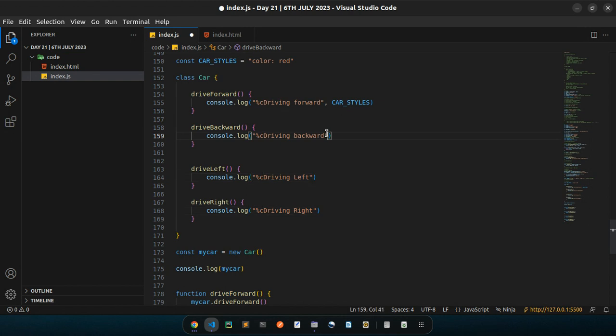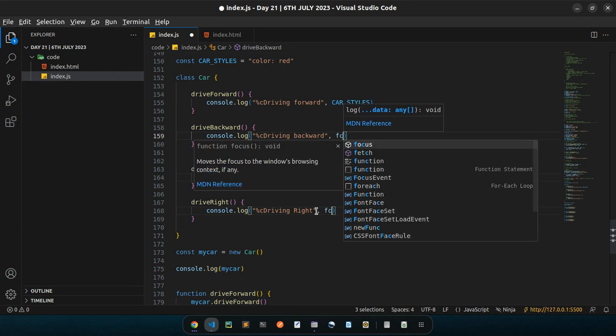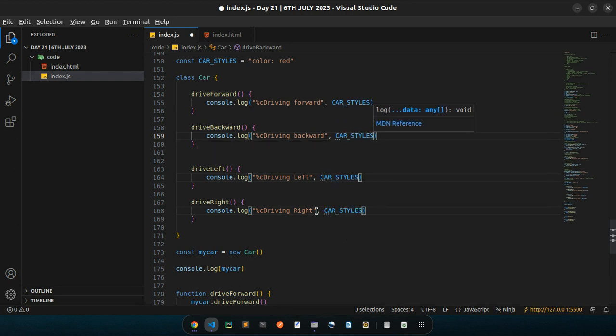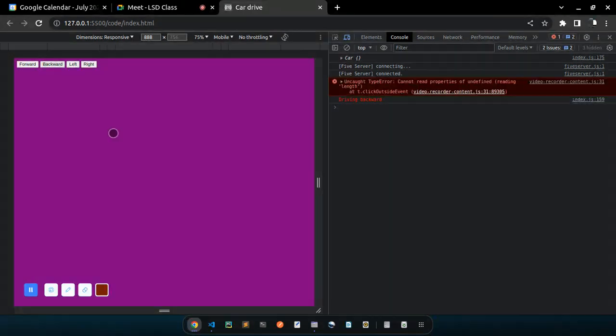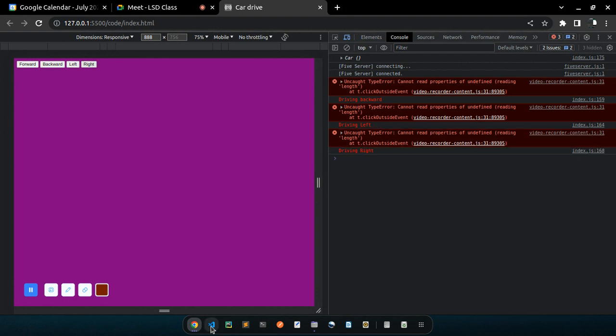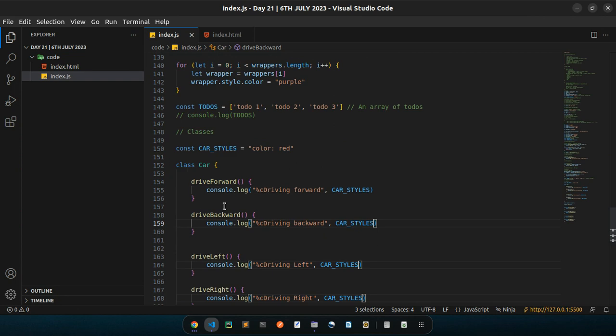And this one here. So if I click on backward, it's going to say driving backward, left, driving left, right, driving right. So classes can host a number of functions on their own. They will help you group the same functions that you want to use together, or the same logic that you want something to have.